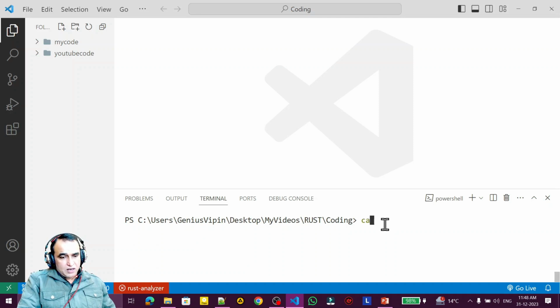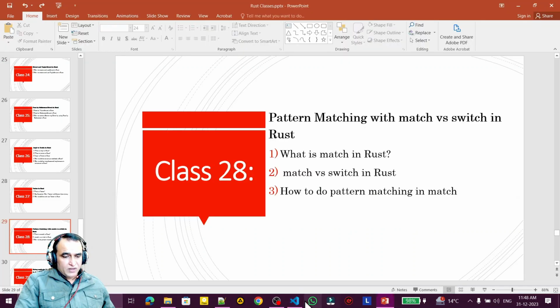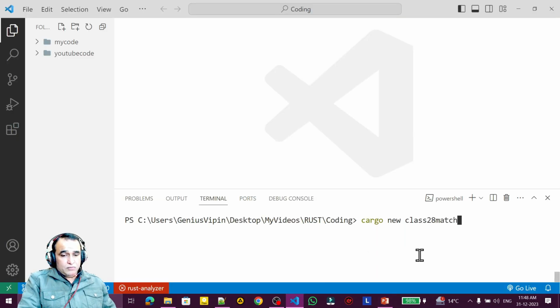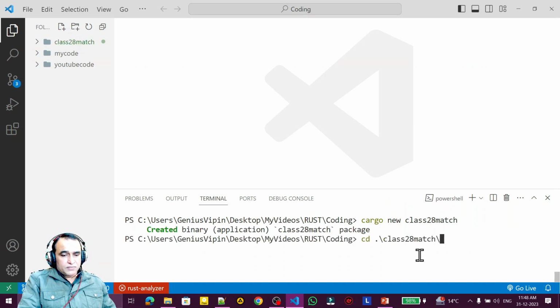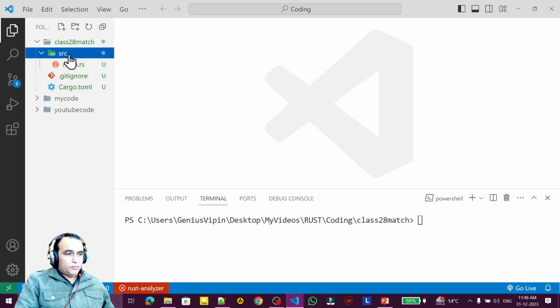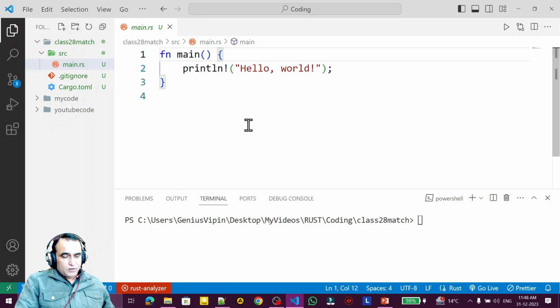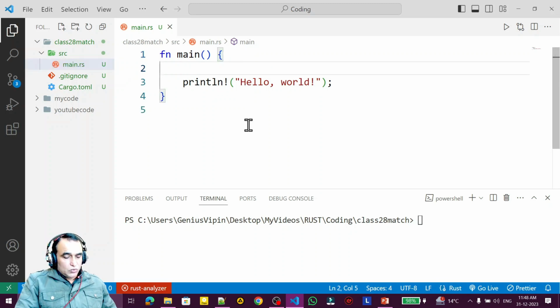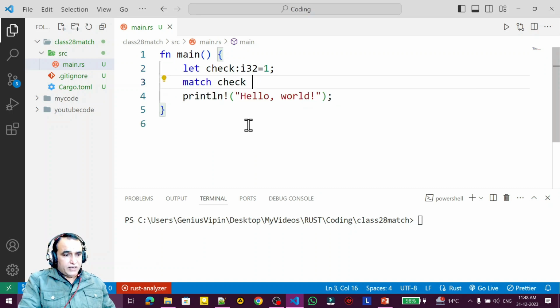So I say cargo new and I say class number 28, because it's class number 28, and I give the name match, then cd to class number. Now again I open the main file under this. Now try to understand the match. The first way to use a match: I declare a variable. I say check of integer type. I say here 1, for example. I declare match. I say check.